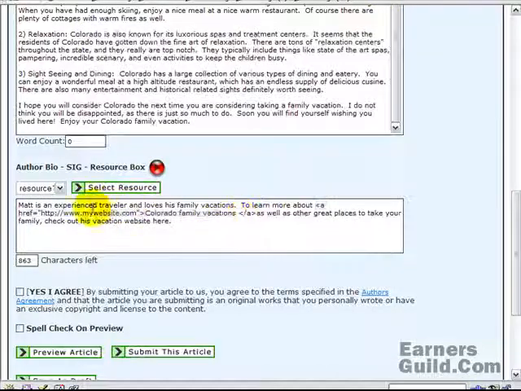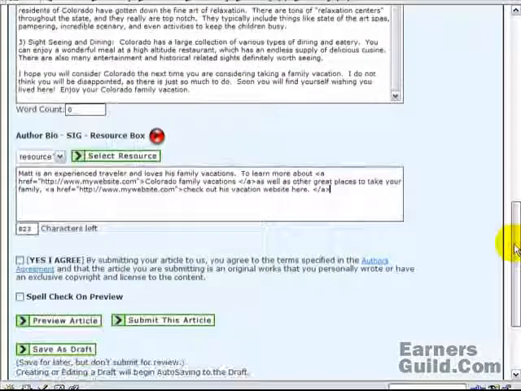Okay, so going back here, I'm going to put a second link right here. So this is also linkable. Check out his family vacation website here. So again, a href equals mywebsite.com. And then I need to close the link, which I just did right there. Okay, well that's about it.